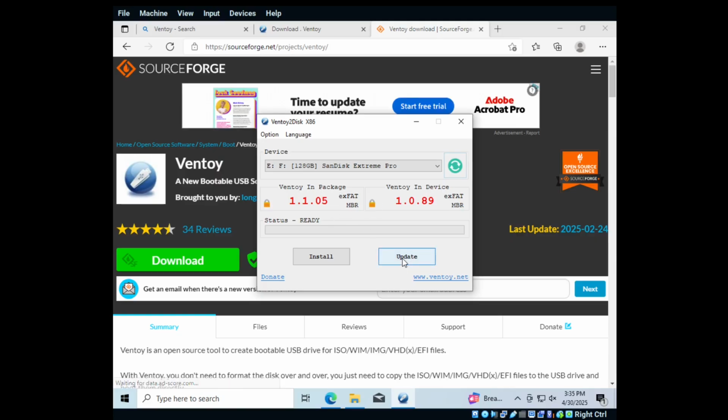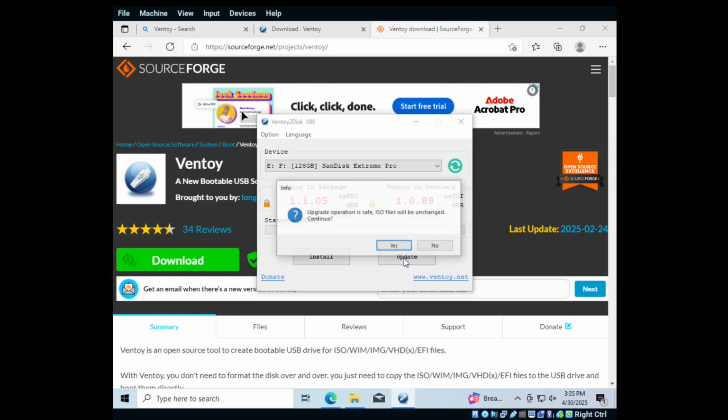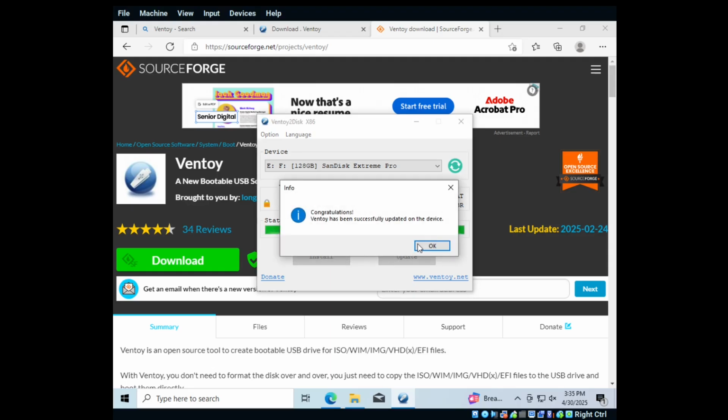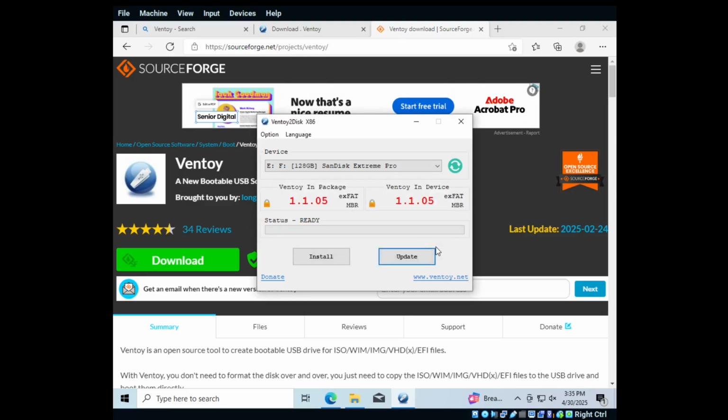So I'll go ahead and click on this where it says update. But if you're doing a fresh install, you're going to click on install. The upgrade operation is safe. ISO files will be unchanged. Perfect. That's exactly what I want. So I'll go ahead and do that real quick. And there we go. So now look, the current version is the same that I have on my USB drive. And yeah, that's pretty much it. That's all there is to making a bootable USB drive.